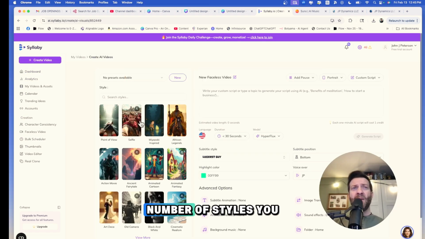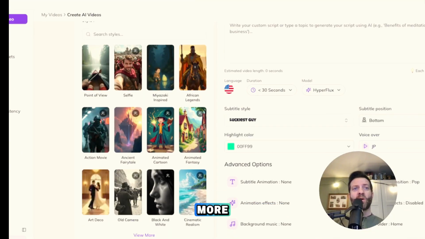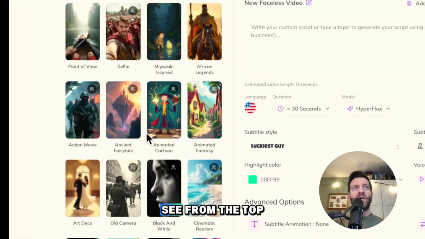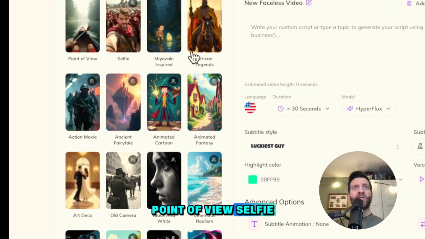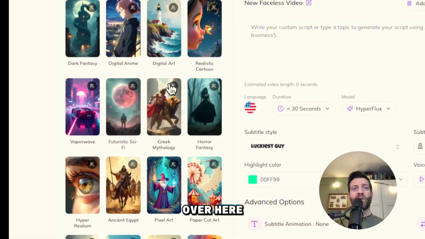And there are a number of styles you can choose from on the left side over here. Let's see, can we scroll down? Let's view more. So as you can see from the top, point of view, selfie, just a whole bunch of styles and models you can choose from over here.